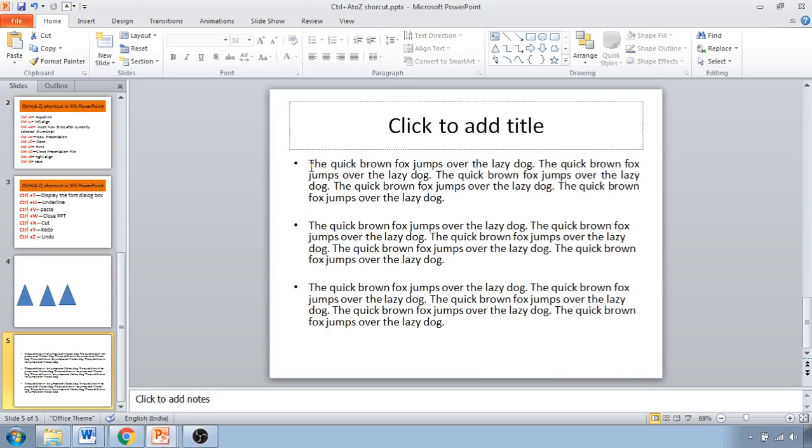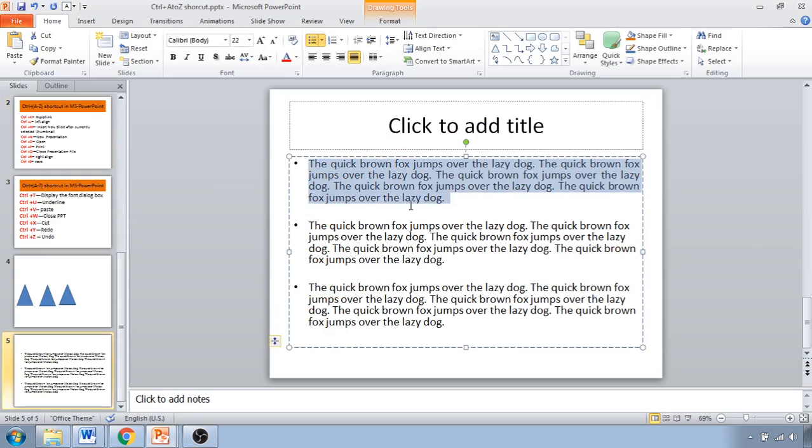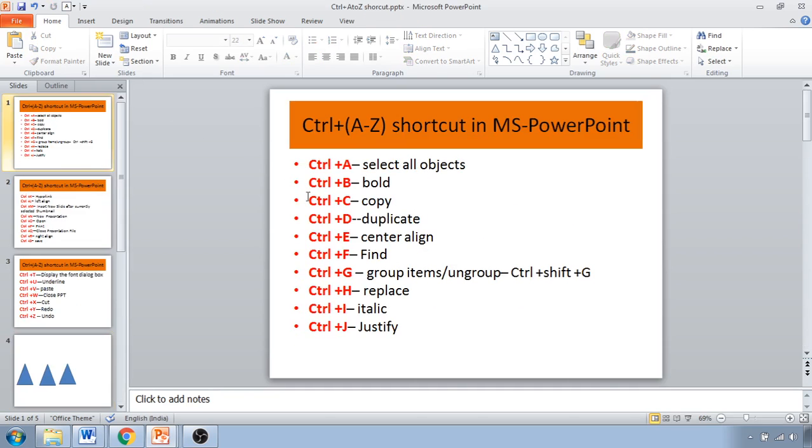Next one is the left align. So whenever I select it and press Ctrl L, it will shift to the left side. That is the use of Ctrl L.